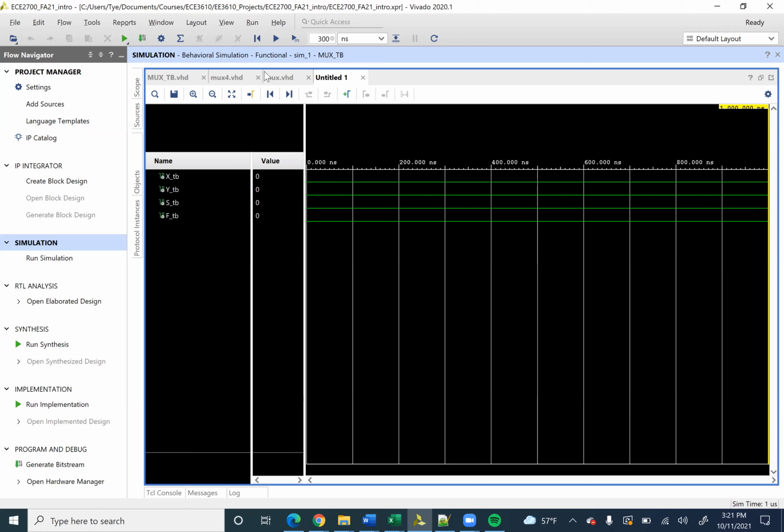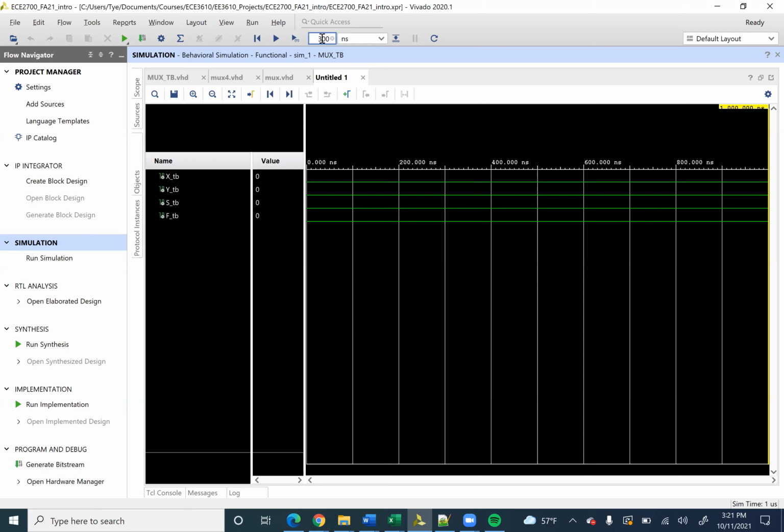So I can run for longer, which is actually now hidden by my drop-down menu and is not very helpful. Oh, see up here, 300 nanoseconds. I could select this, click on microseconds, and I ran it like 4 times. So I'm going to just run for another 50 microseconds.